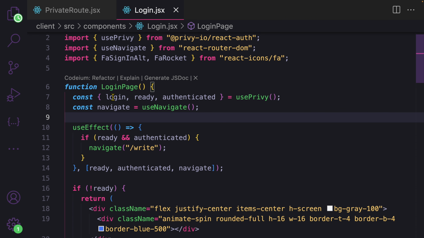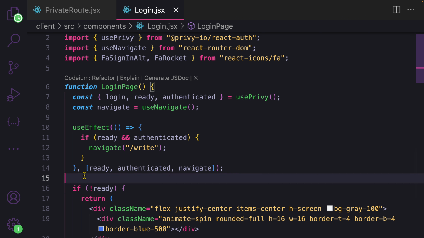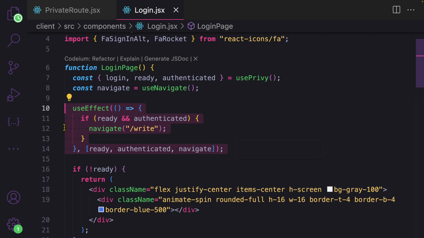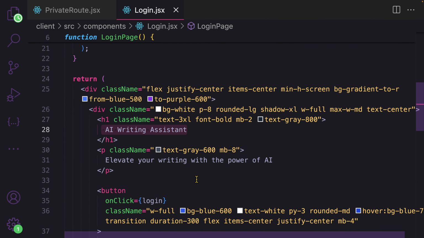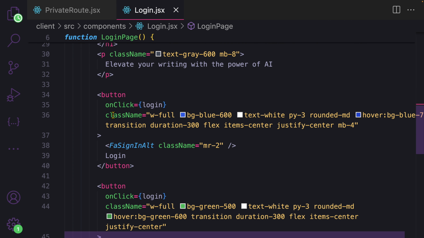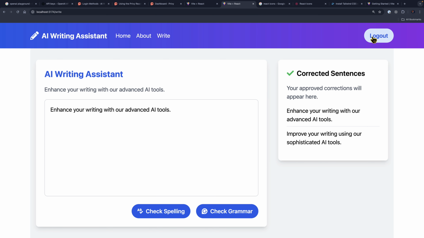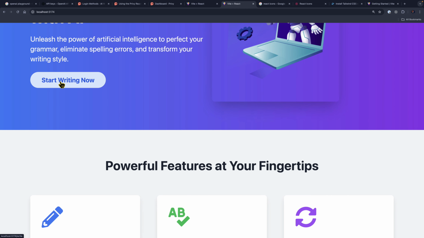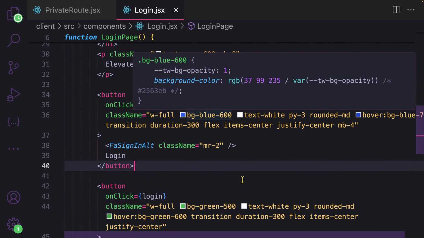So in here, we are accessing the login, ready and then the authenticated from Privy. And here we are using useState to check that. And in case it is loading, I'm going to show this. Otherwise, we're going to show this one as AI writing and pass in the method for logging in. So if I come here, if I log out and log in, not this one. If I go to the home page, I have what is called start writing. And as you can see, I have the page. That is the start writing.